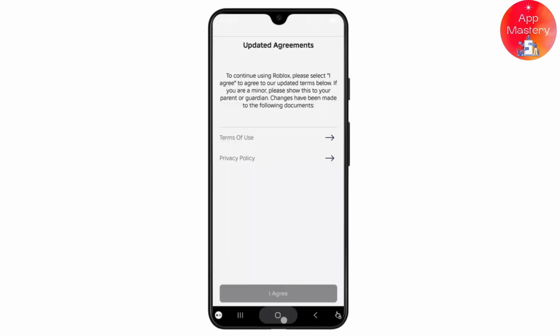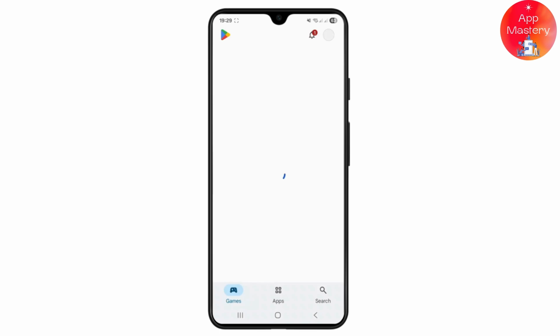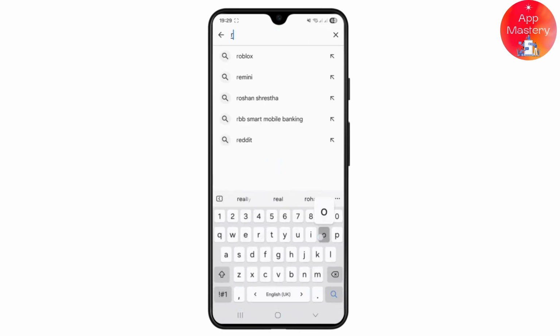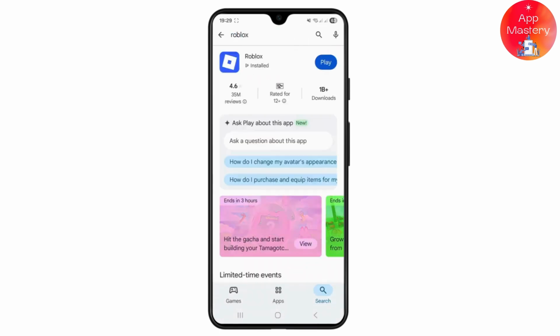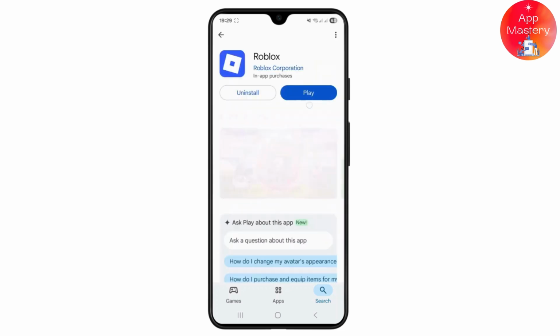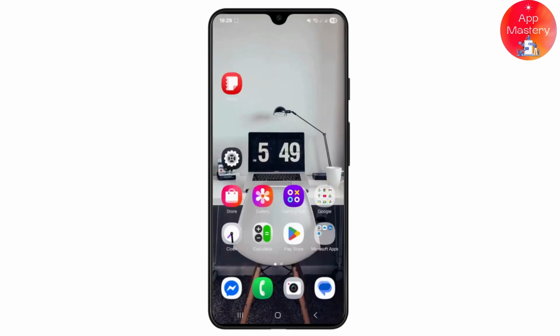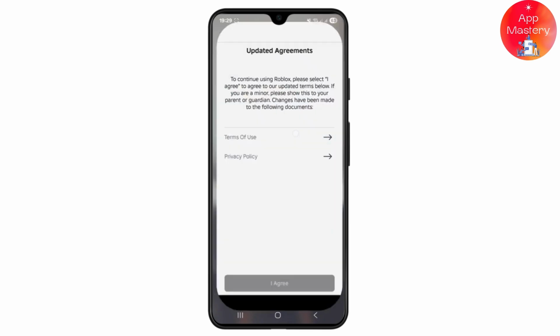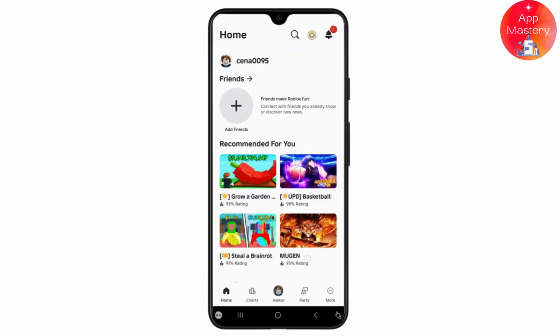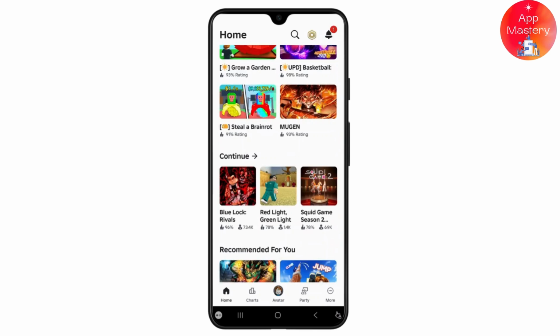If it's still not working, what you need to do is head over to the Play Store and search for the Roblox application just like this. Once you find it, make sure you update it if there's any update available to its latest version, so that it fixes all of the bug issues. And finally, just open the Roblox application once again and it will automatically start working successfully.